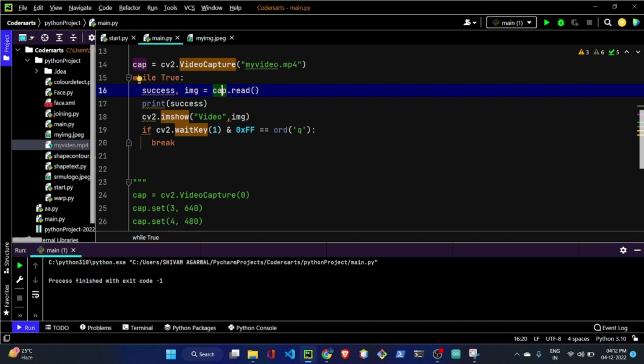It will return two values. The first one will be a boolean variable, either true or false. If it is able to read the frame inside the video, it will return true, else it will return false. The next outcome that it returns is a frame, just a frame. So if it has returned a frame, it will return success as 1. If it has not returned the frame, it will return success as 0. That is how it will work.